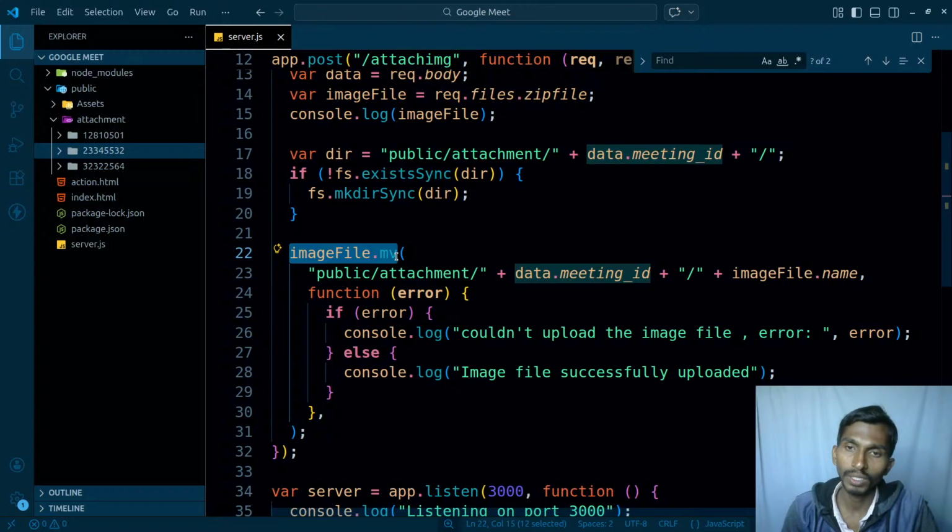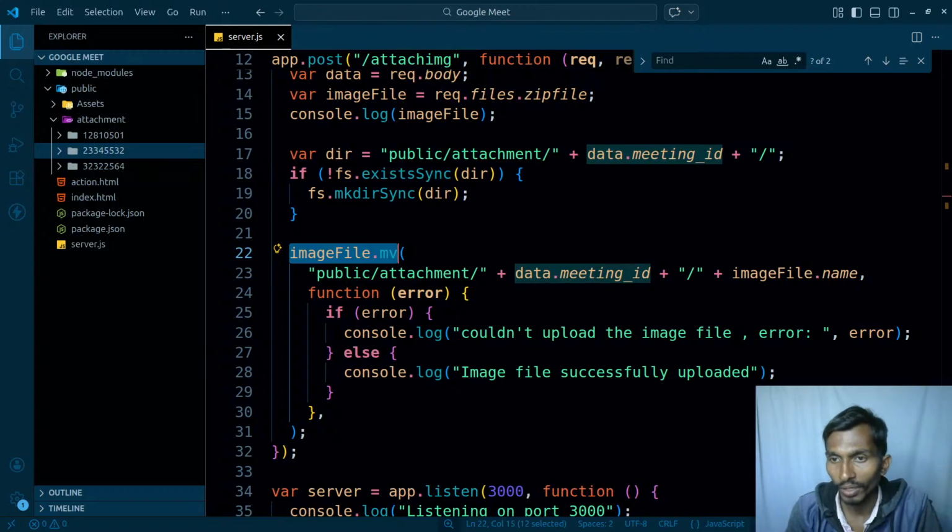So, mv method on an image file in JS. How to move an image with JavaScript? Yeah, that's what I wanted. So let's check this out. I hope you are able to see my screen.